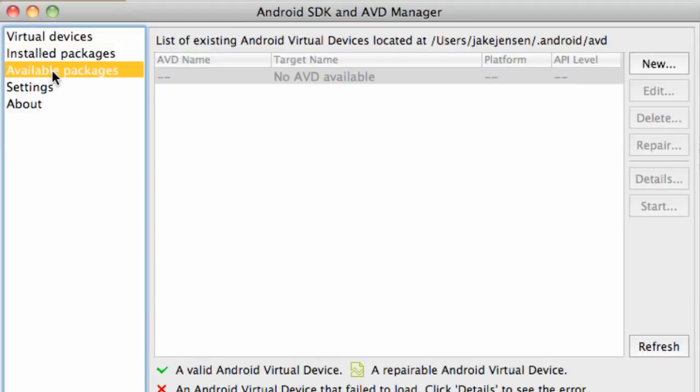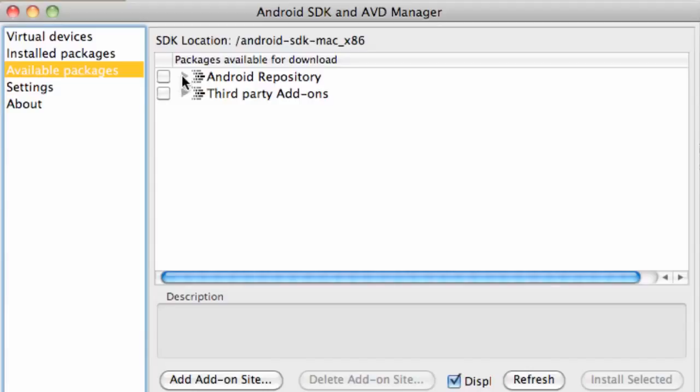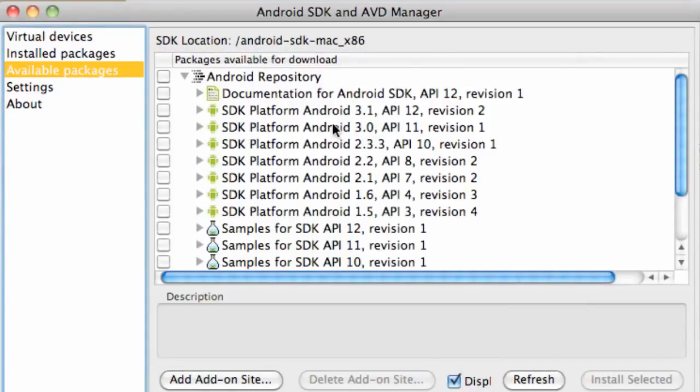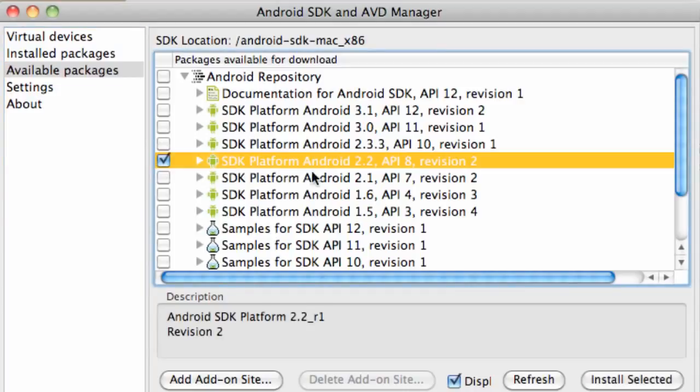So we're going to go into Available Packages, and here's our Android repository. You're going to click that triangle to open it up, because if we download all of them, it's going to take a long time. Even downloading one takes a while. So what we're going to do is download for the Android 2.2 platform, which has an API level of 8.